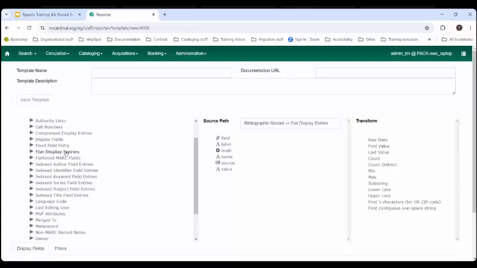I know that's confusing, but if you need to remember anything about it, just remember that you want to choose flat display entry, not compressed display entry, if you're working with this particular type of field.